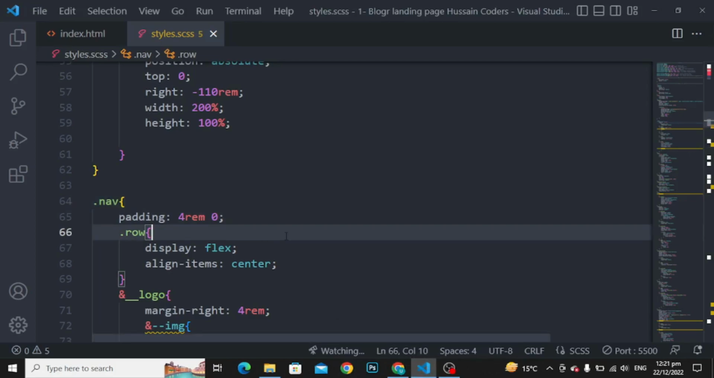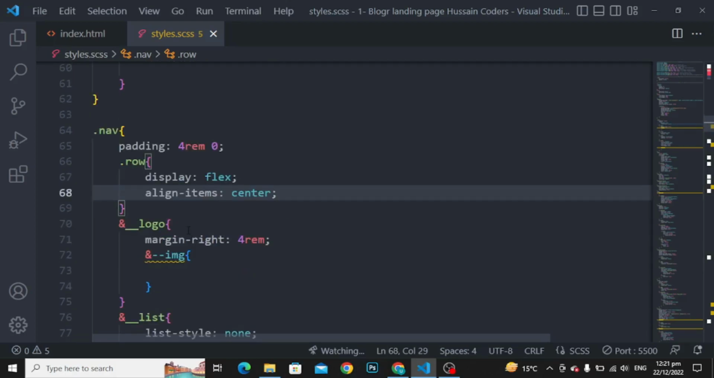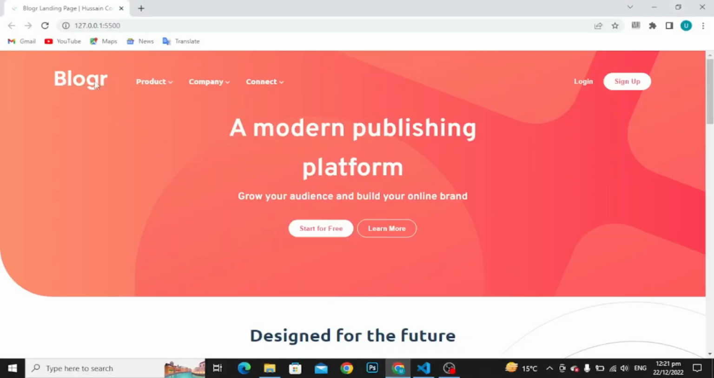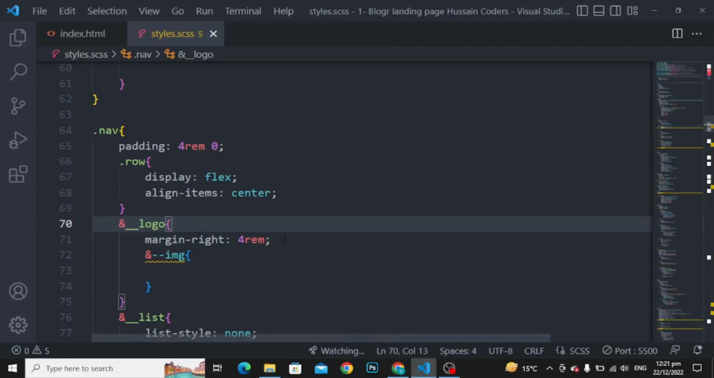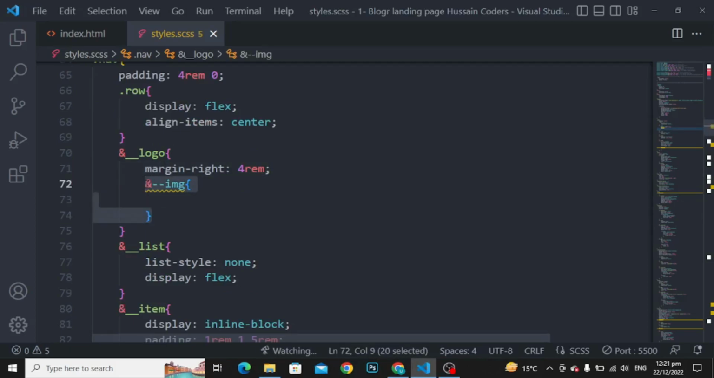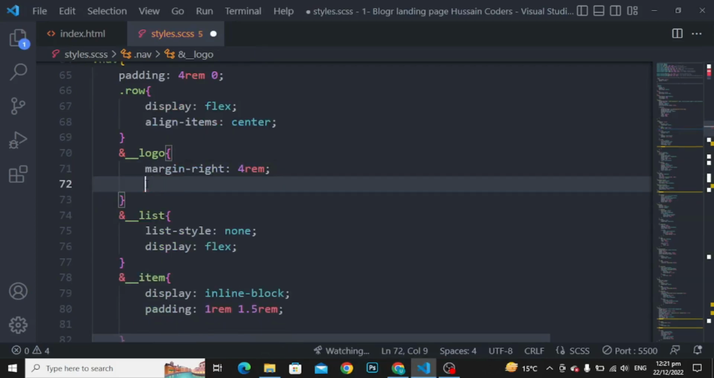For the row, as I have told you before, display to the flex and align item to the center. And for the logo, this is the logo. For the logo, margin right to 4 rem, and I don't need an image here. Okay, I can cross it here.